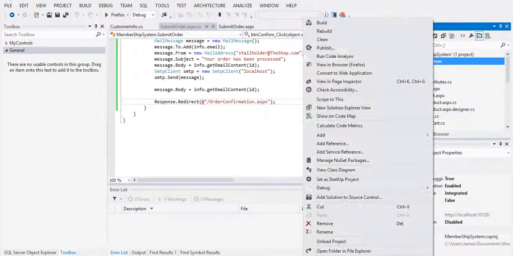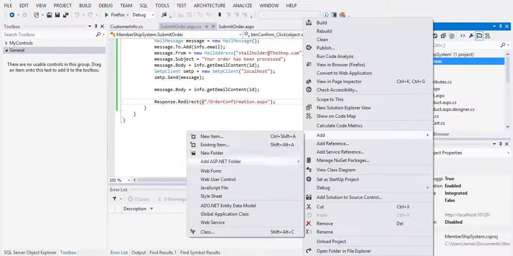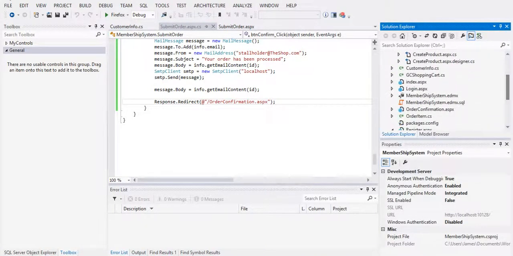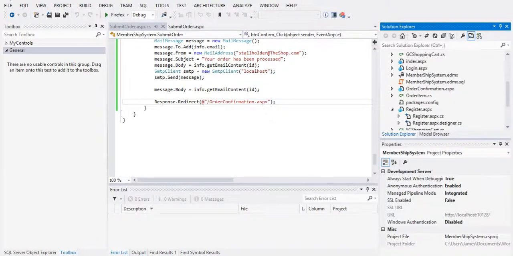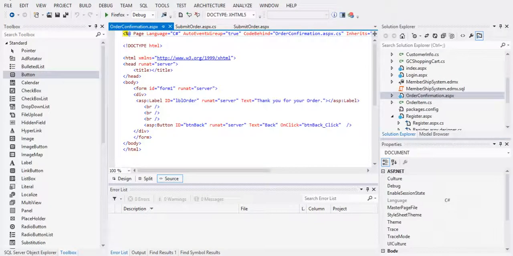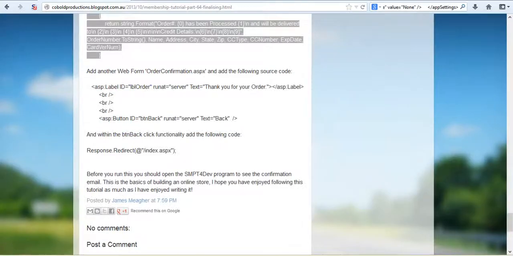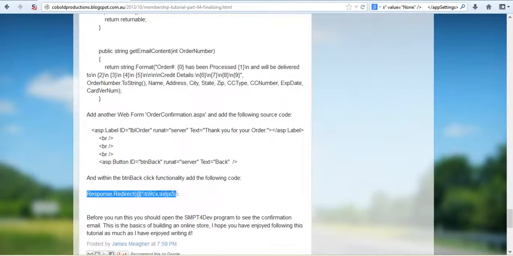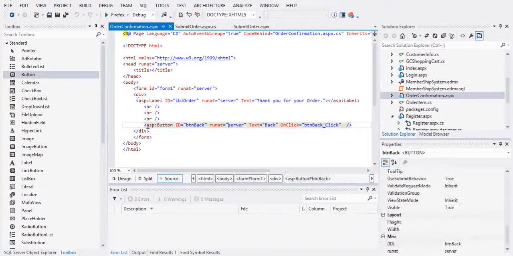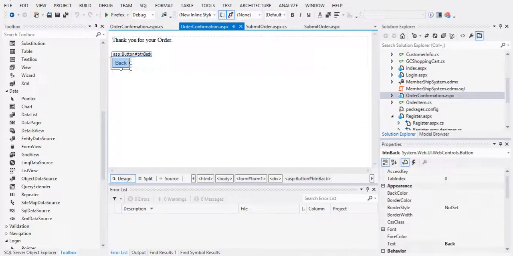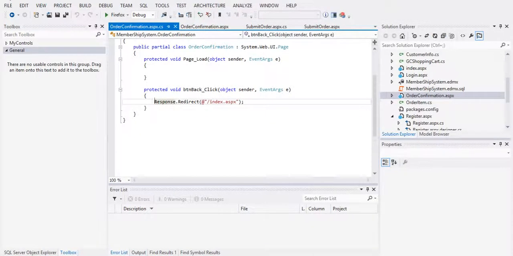And then click on the confirm button, and you need an order confirmation page. So add the web form, right click, add web form, order confirmation. What this would look like is just this. So the code's all there. And then on the back button you need to put this in. So back button, you put that in. Thank you for your order. This will just send you straight back to the index page.